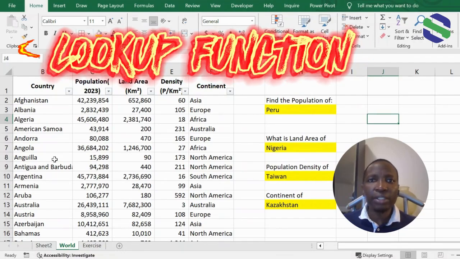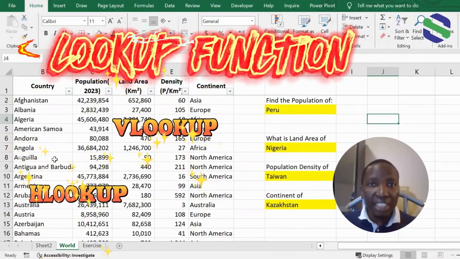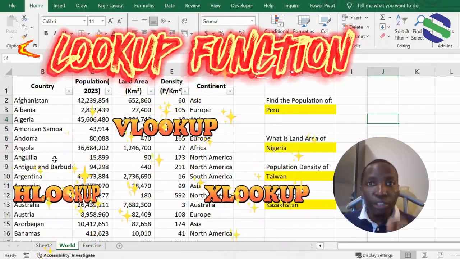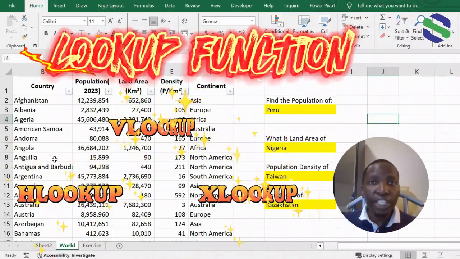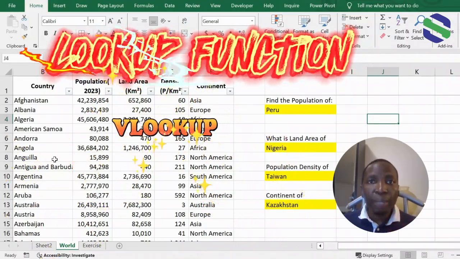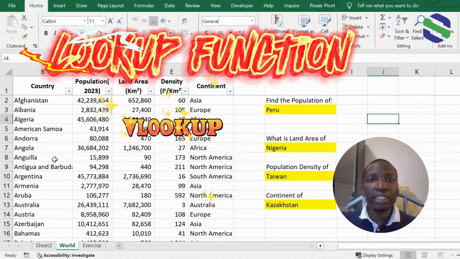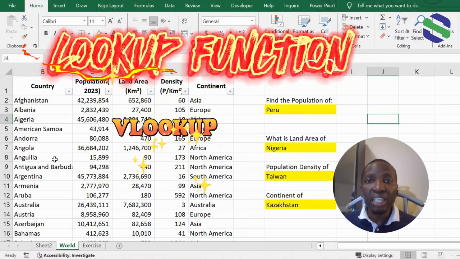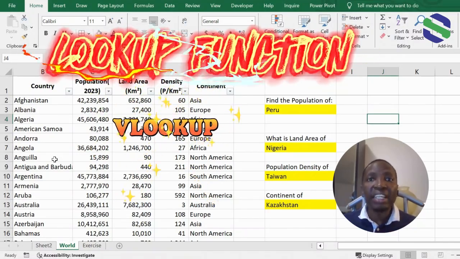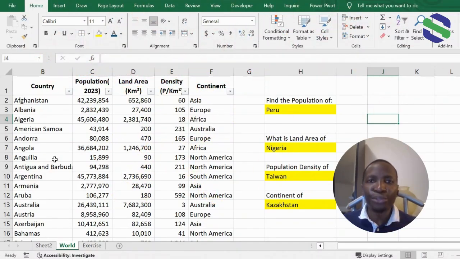In Microsoft Excel, there are different types of lookup functions. We have the VLOOKUP, we have the HLOOKUP, and we have the XLOOKUP. But for the context of today's tutorial, we are going to be focusing more on VLOOKUP. I'm going to introduce to you what the VLOOKUP function is, how to apply it, and we're going to treat some exercises using this VLOOKUP. I believe you don't want to miss this tutorial.